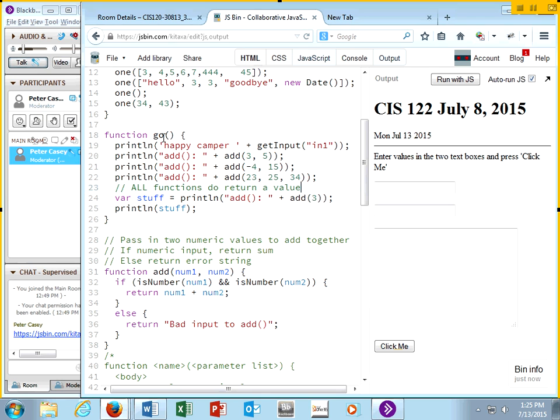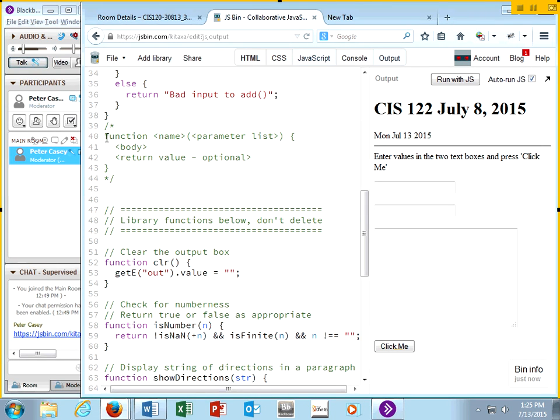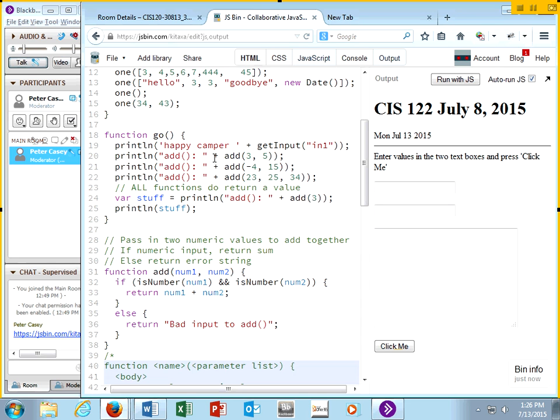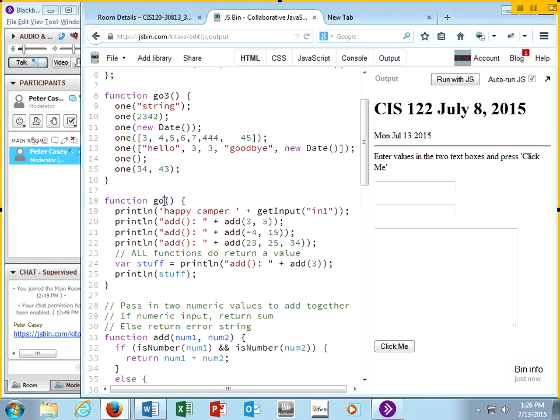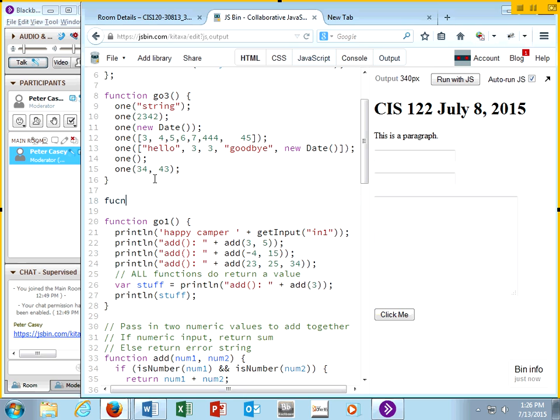Now, let's go ahead and try something a little different. Now that we seem to know kind of how to create a function and how to use that function, let's do a little practice using this basic concept, but experimenting with some other capabilities in JavaScript that are, as it turns out, quite useful. So I'm going to go ahead and rename this Go to Go1, and I'm going to create a brand new Go function.